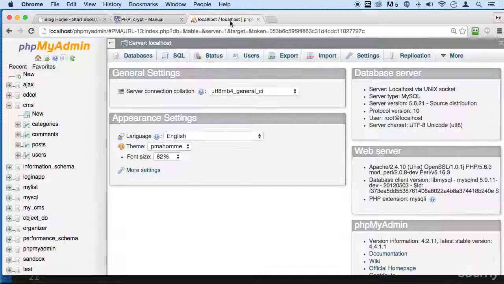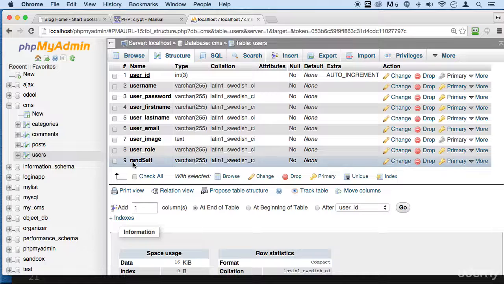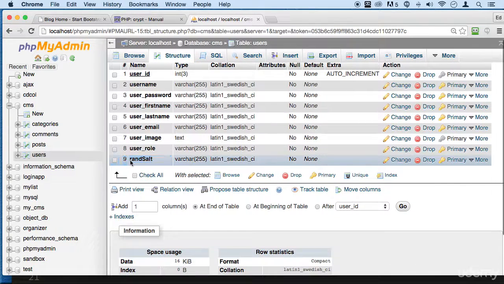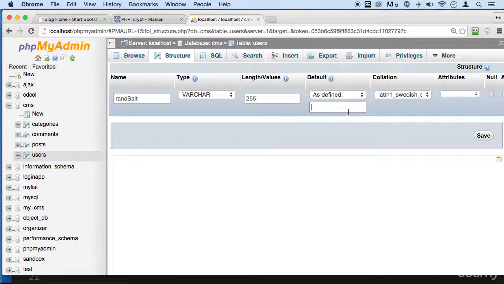So the first thing that we're going to be doing in this lecture is going to the database, going to the table users, and inserting some default values into our table. Let's go to structure, rand salt. If you remember this field, probably you were wondering why in the world we need this column. Well, this is the moment where we are going to be using it. So let's click on change. Let's go to the default and as defined. And here we are going to be inserting some values.